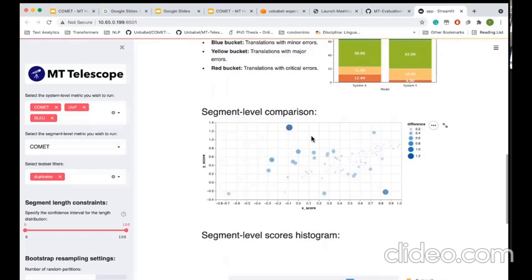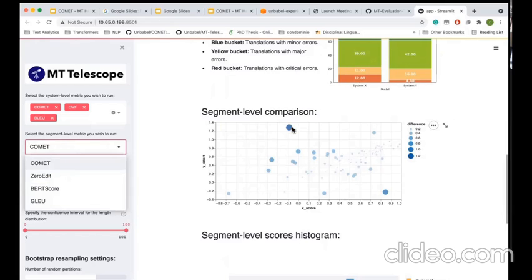But we also have this segment level comparison plot. We don't have a lot of data points, but with more data points, this becomes clear. Whenever you have a bigger blue ball, it means that the difference between the two translations, according to the segment level metric that you select here, is higher. So the bigger the ball, the bigger the difference. Here it's very easy to spot the difference because the segment is very small.